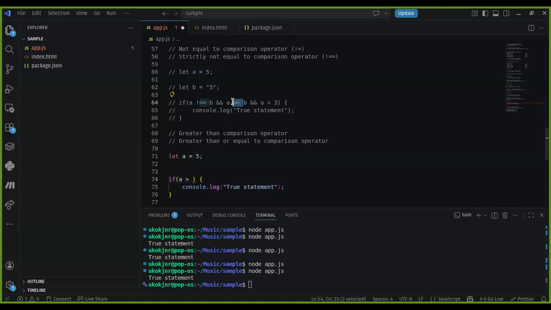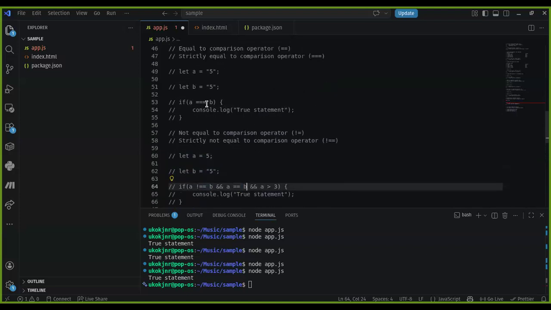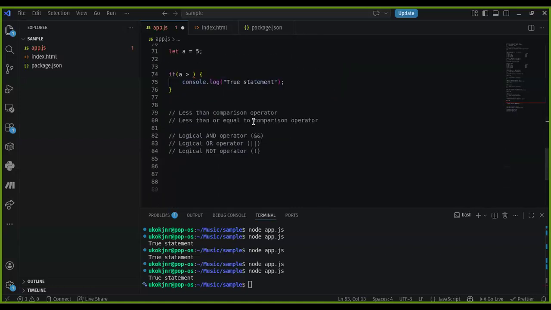Right. So double equals to can also be called loosely equal to. While the triple one here, you can say this is strictly equal to. So you can say is A strictly equal to B if there are three equal to symbols. But if there are two equal to symbols, you can read it as is A loosely equal to B. All right.